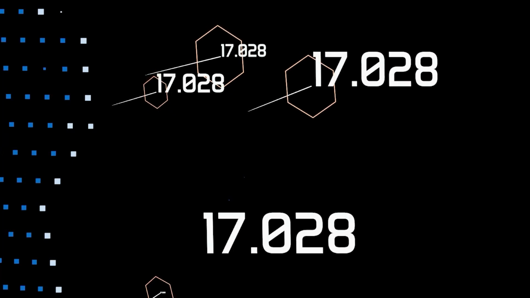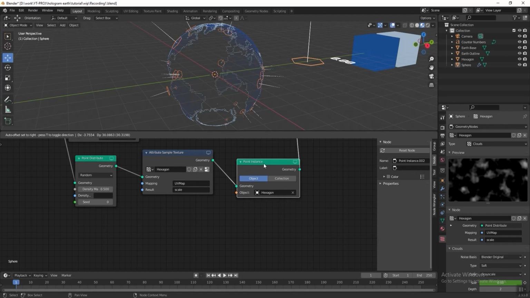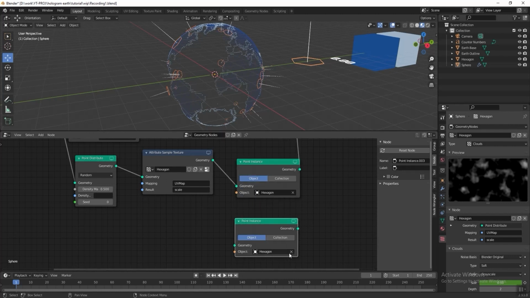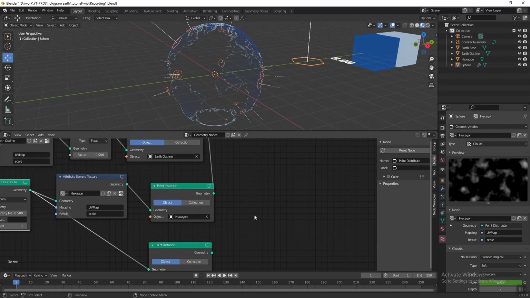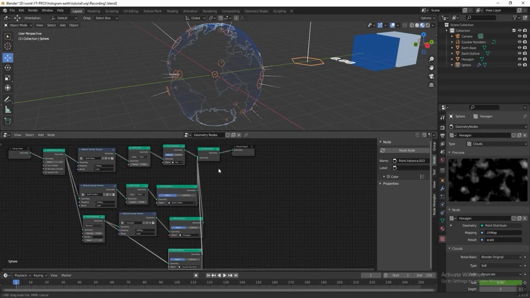And next, we can add the counter numbers. Go back to the geometry node editor. Duplicate the point instance. In the object column, select the counter numbers. Connect the point distribute to the point instance. And then connect the point instance to the join geometry.